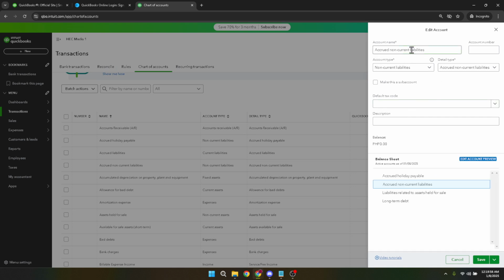Now, we get to the critical part, the actual merging process. In the Edit window, you'll see a field labeled Account Name. Here, you need to change the name to precisely match the name of the account you want to merge it with. This exact match is crucial because QuickBooks identifies accounts by their names. So make sure there are no discrepancies regarding spacing, spelling, or special characters.